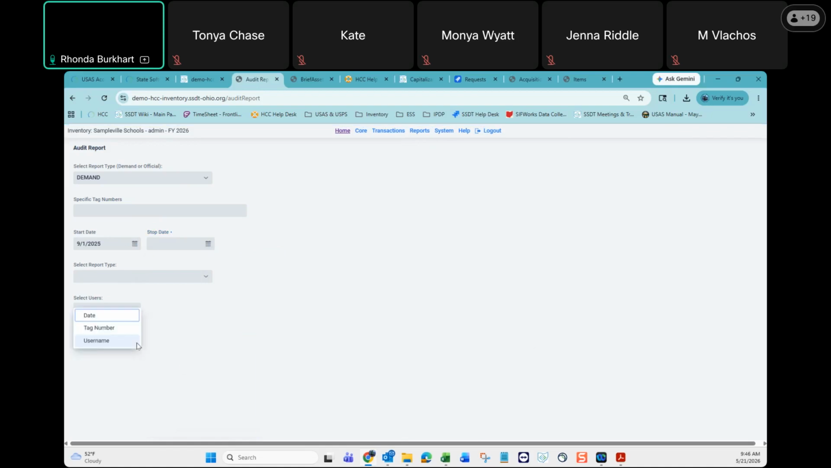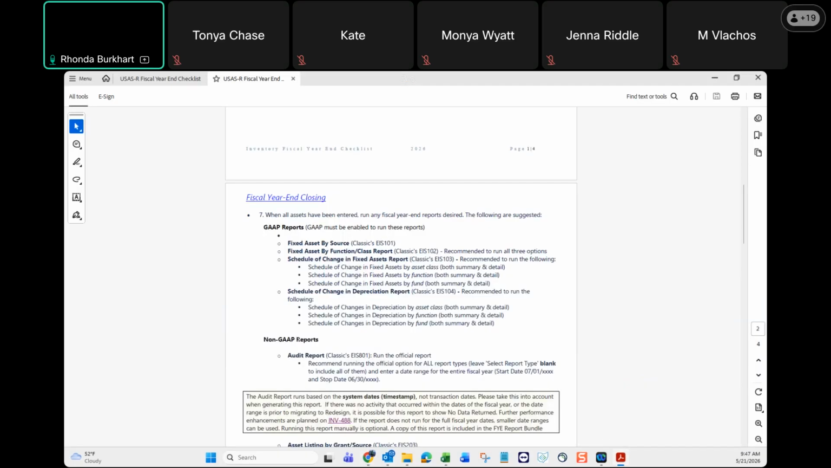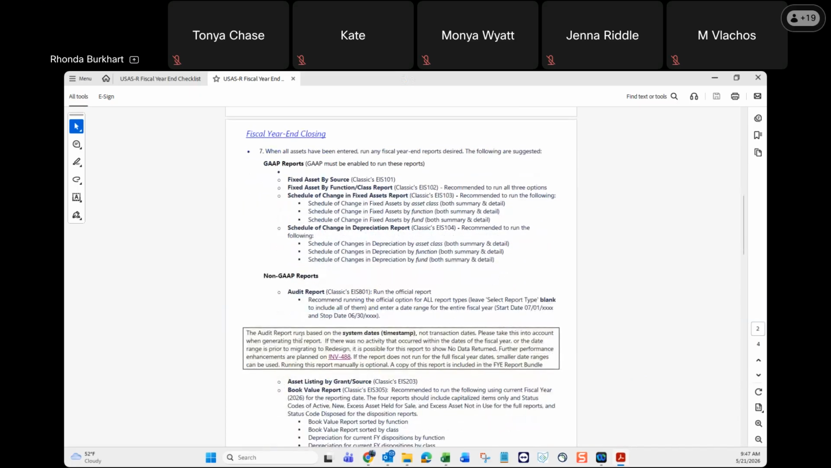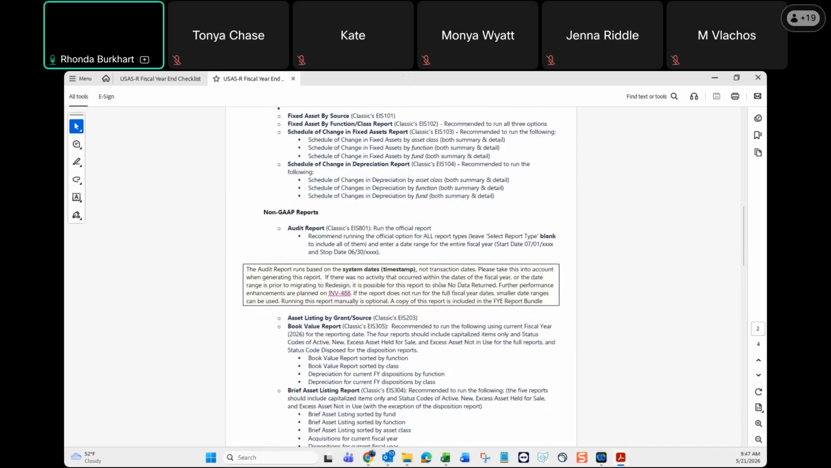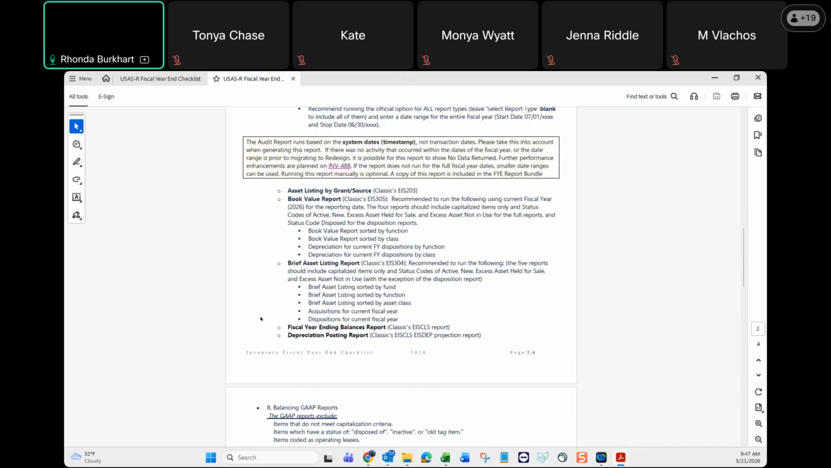And then you can have sort options: date, tag number, or whatever is useful for you. And just make sure you run that and keep a copy of that. Very handy to have. All right. That's what I've stressed here. Okay, there are some other reports that are good. The book value report's nice. The brief asset listing report's nice.